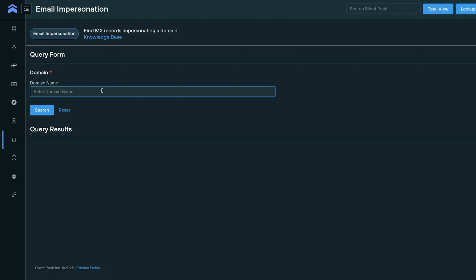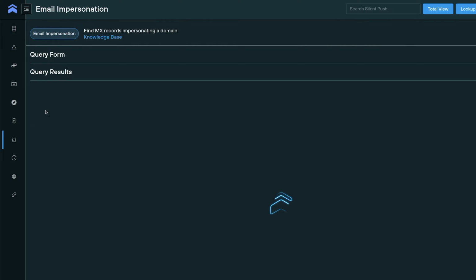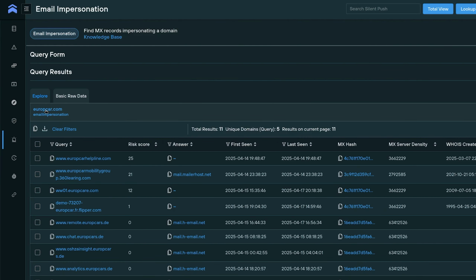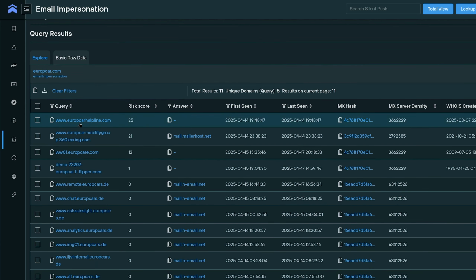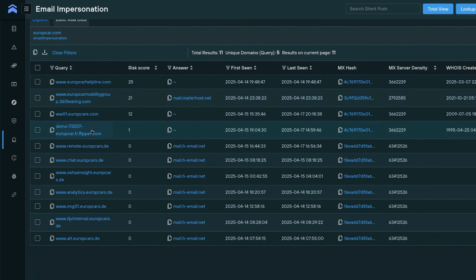So let's search, for example, for europcar.com, and then I'm going to click on search. This is going to take some time until you get a result. And here we have a result. So we can see the name of the domain name. Here we can see europecarhelpline.com. And here we can see, for example, demo and then something europecar.fr, etc.